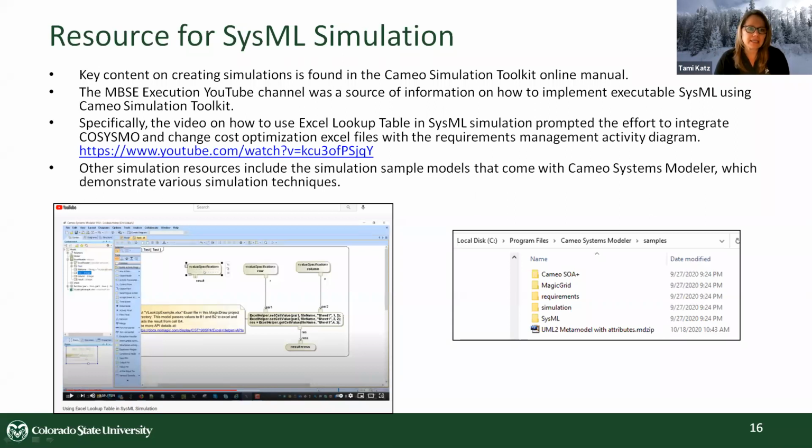The MBSE execution YouTube channel was a huge resource for me. And I did manage to find some samples in there that were relevant to what I wanted to try. And I walked through those samples first before I tried doing my model, just so I can teach myself a fundamental set of skills. If I got those to work, I can then expand them to what I was trying to model here. There is an Excel video in that YouTube channel that I utilized heavily, and that was how to integrate Excel into SysML. And I think I have a link there for you.